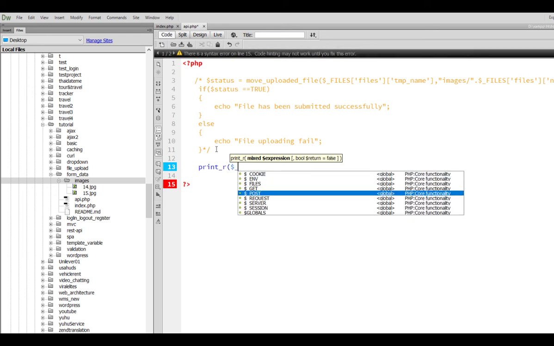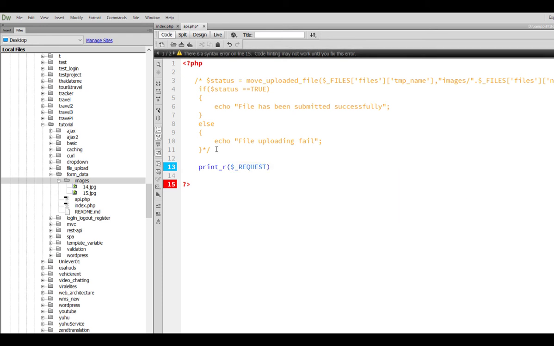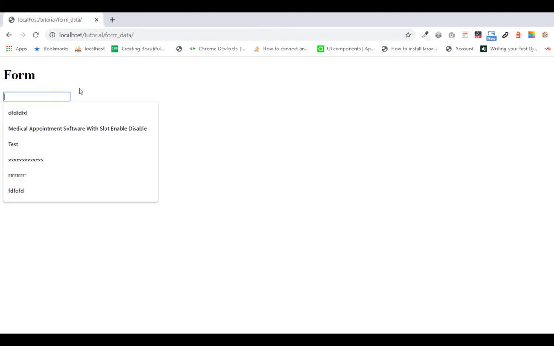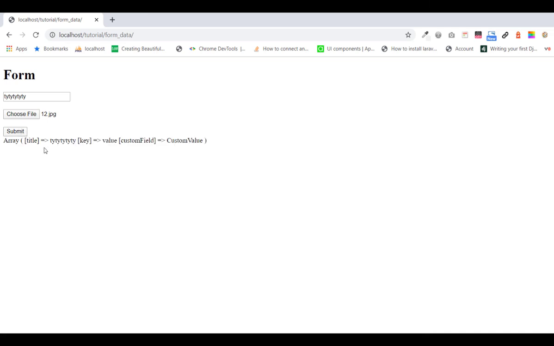Dollar request. Submit. Title first one, then key, we set key as a name input tag name and its value. Custom field, input tag and its value.